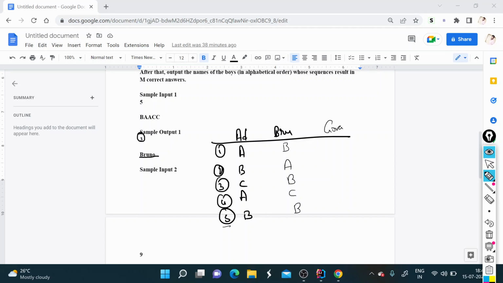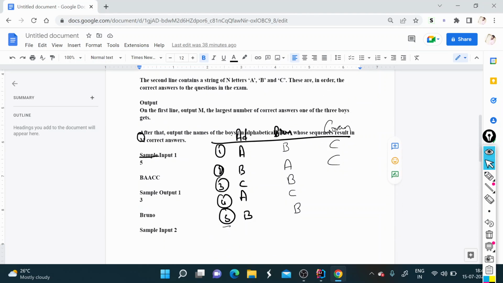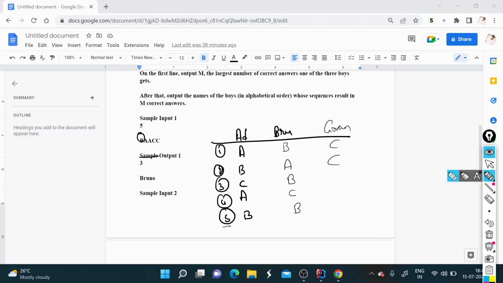Now Goran, it's CCAAB. Now these are the guessed answers of these people. They have written the exam with these answers and they came out from the exam.